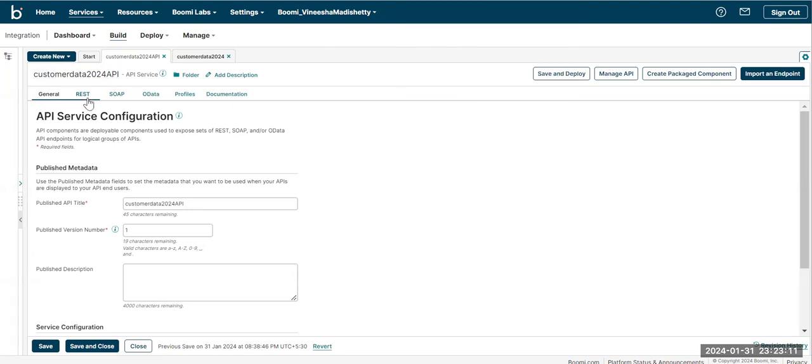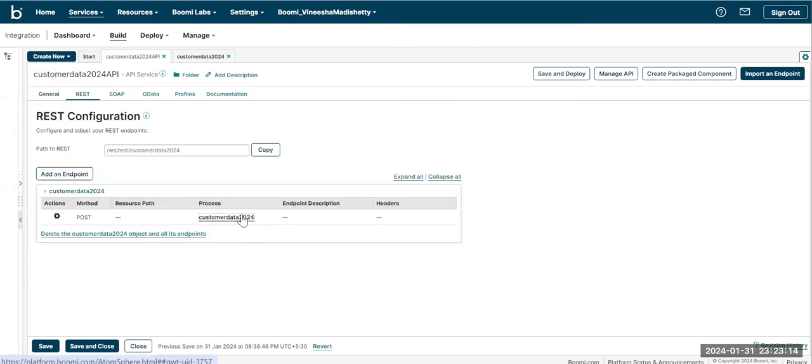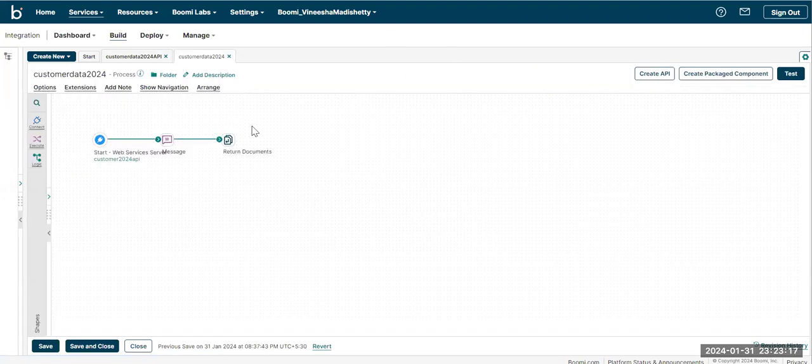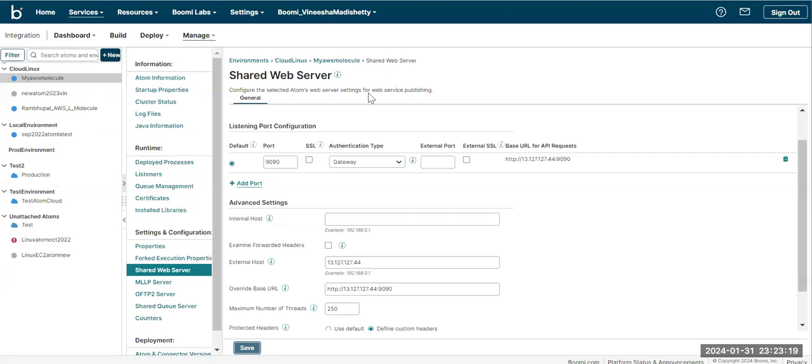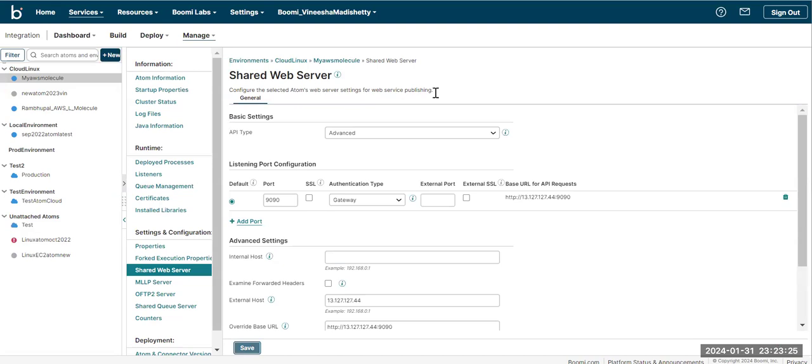So this is a sample API service and listener process, which I have deployed in my gateway. And this is the backend runtime of my gateway. Firstly, to be able to use the API components, you'll have to set the API type to advanced. And in the authentication type, we have to select the gateway since we'll be controlling the authentication at the gateway level. So these settings have to be updated in the shared web server of your backend runtime, which is attached to your gateway.